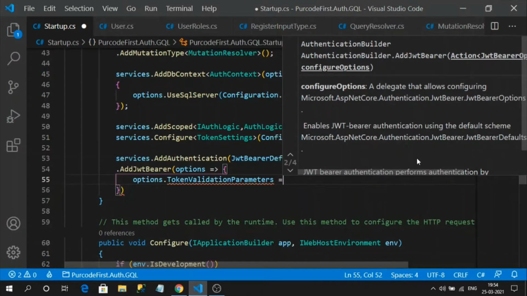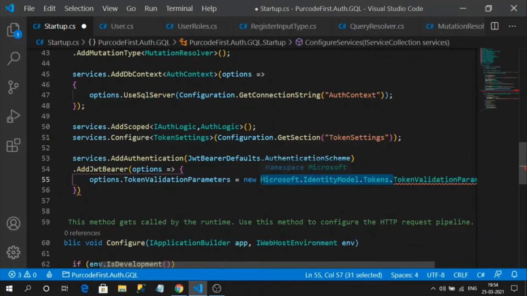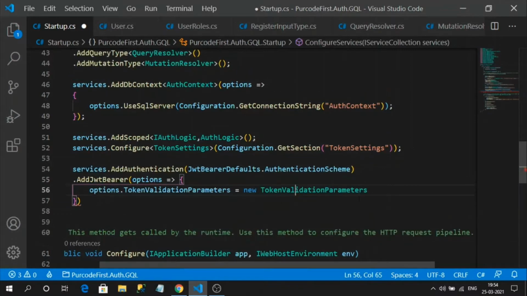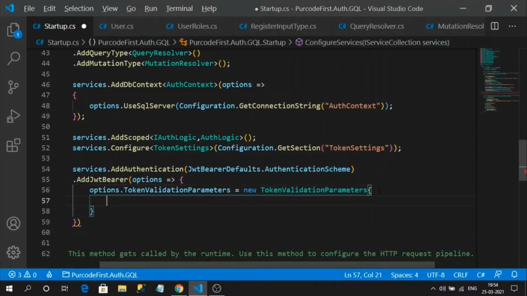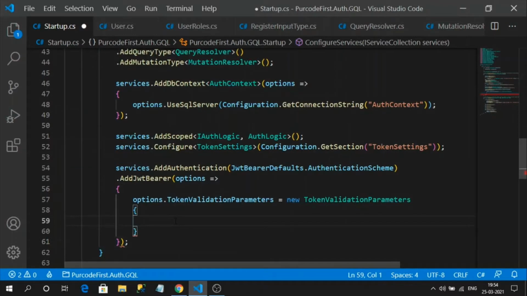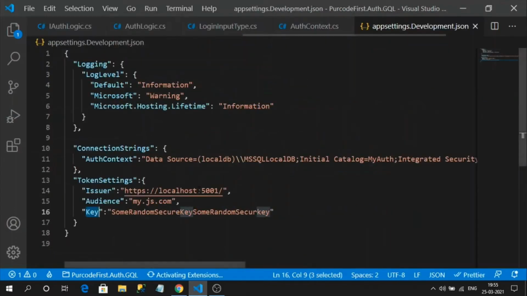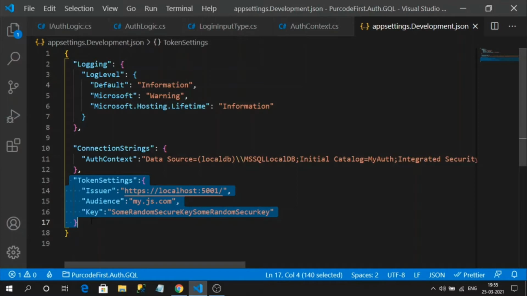So let's initialize this instance, TokenValidationParameters. Let me remove this namespace and import it. Here we have to specify those properties in this instance. Before doing that, let's get our issuer, audience and key from our config settings. Let's go to our app settings. We need to load these settings because we will use these values to validate our JWT claims.